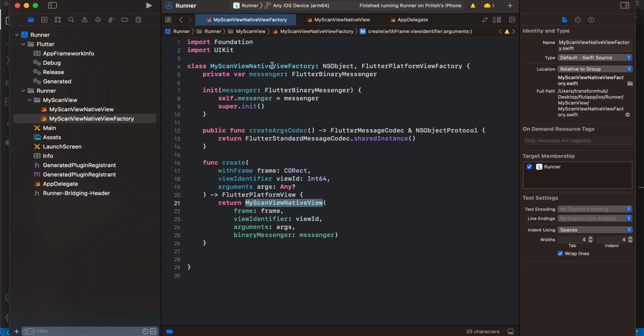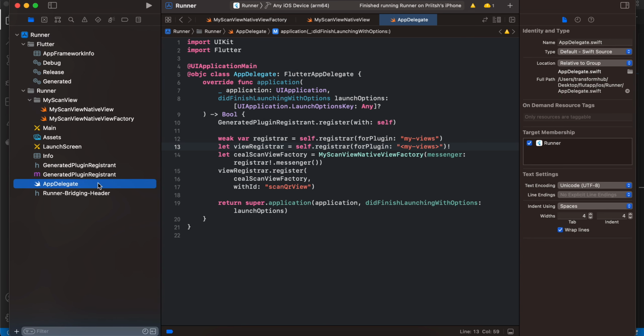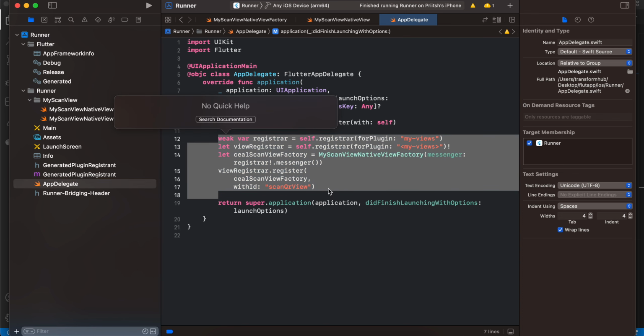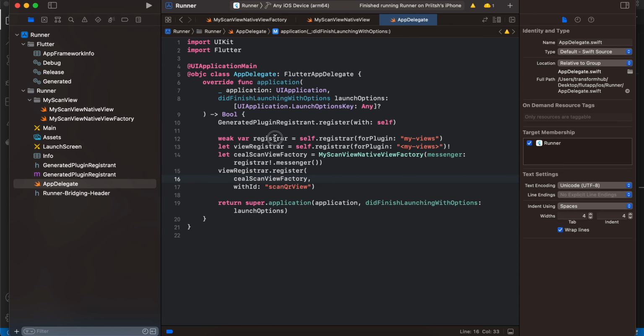So whenever this factory gets called, this view would be created. And next we will check the app delegate. Inside the app delegate you have to write this code. First we are creating this registrar, then make sure this thing and this thing inside the diamond bracket are the same, otherwise you will get an error.